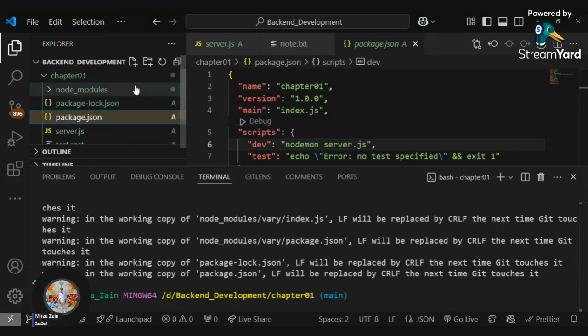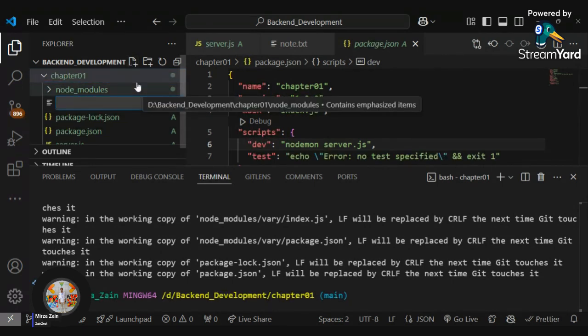So how are you going to do it? Let me click on chapter 1 and click on new file, and here I'm going to create a .gitignore file.